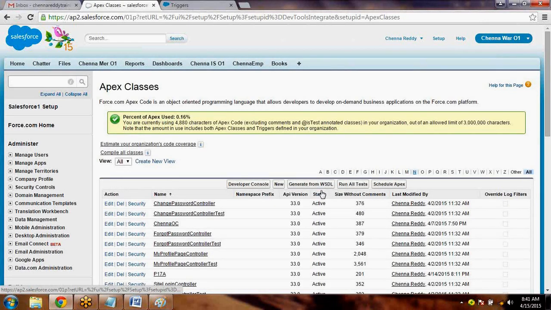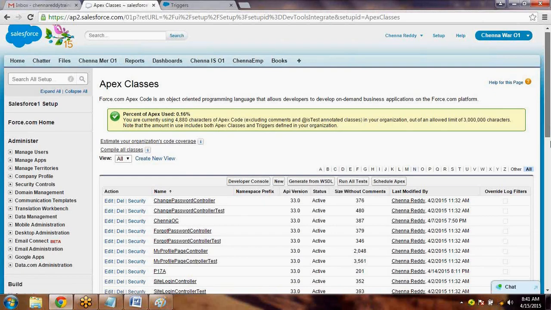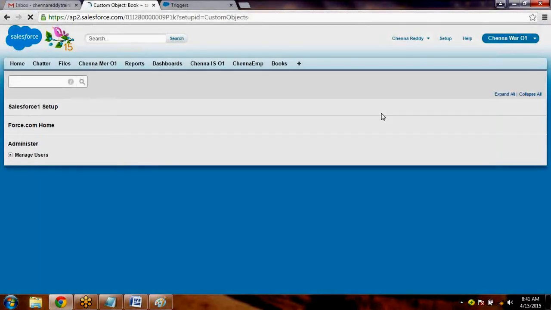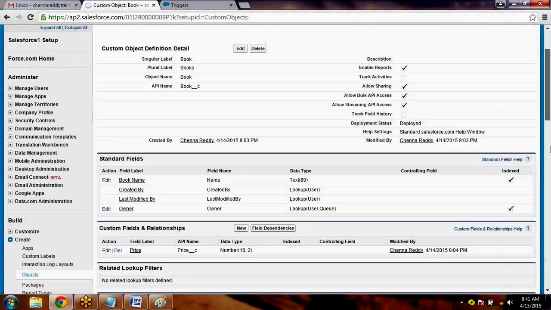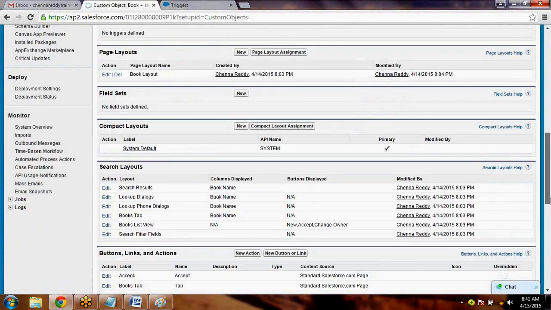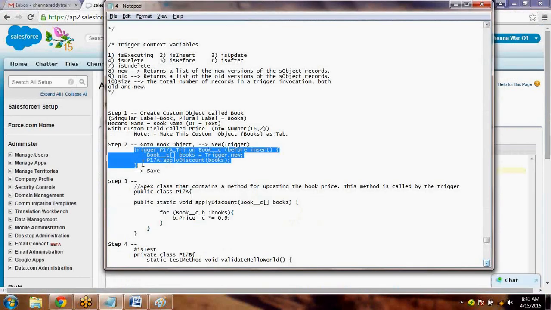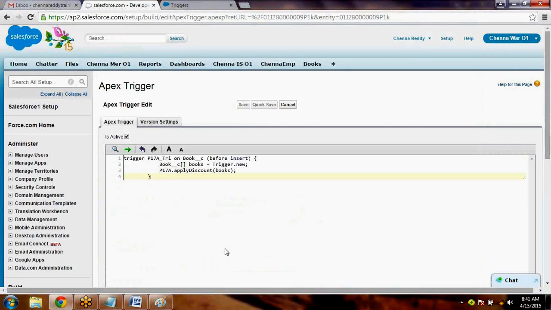Okay, fine. Now go and write the trigger. Objects, book object, trigger, new trigger, take this. Okay, now save this one. See, now there are no errors.